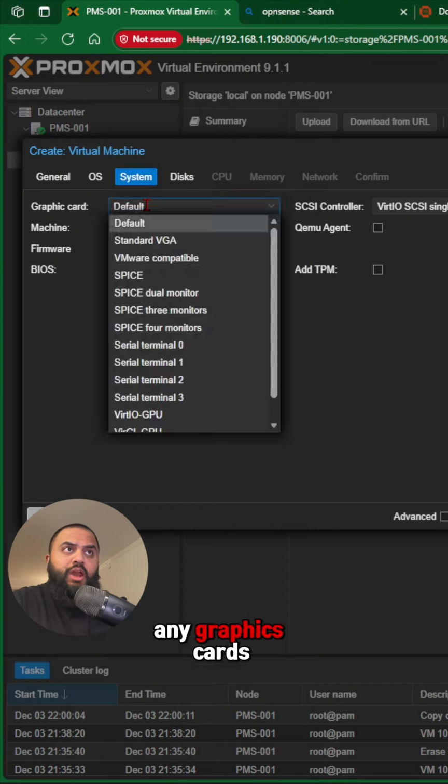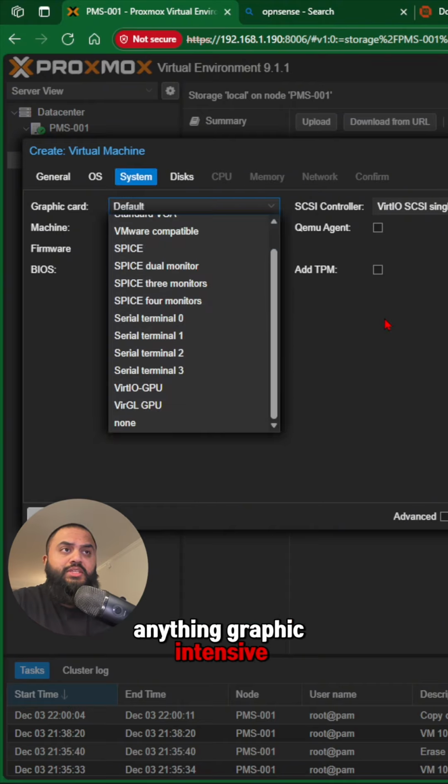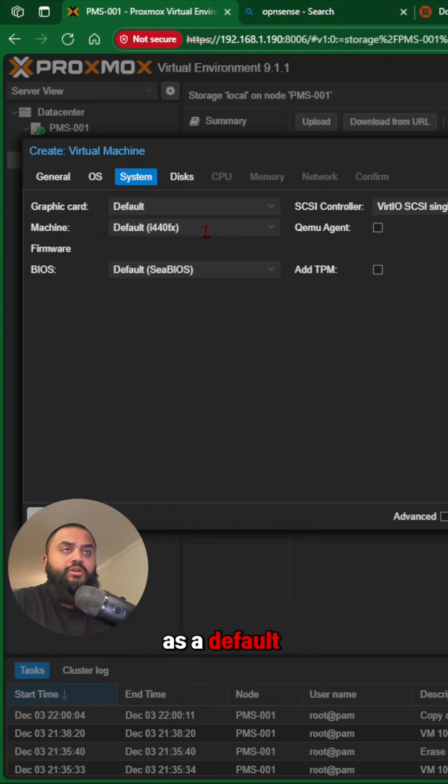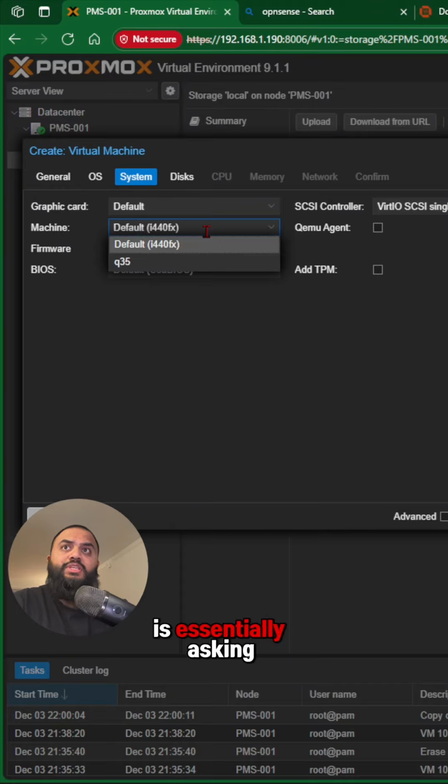Guys, we don't need any graphics cards. We're not doing anything graphic intensive right now, so I'm just going to leave this as a default. The machine, this is essentially asking you, like, what chipset do you want? What kind of motherboard do you want? We are going to leave it as a default.